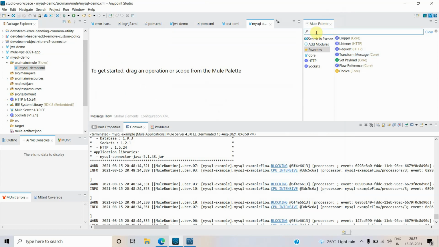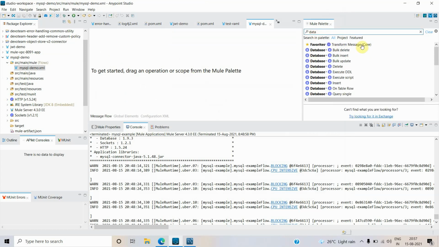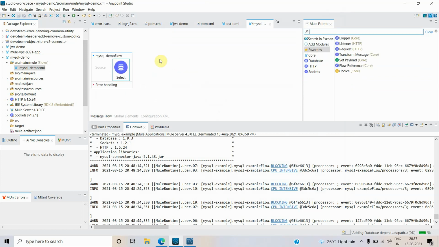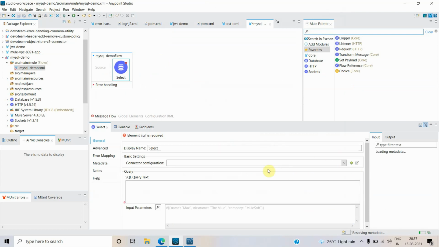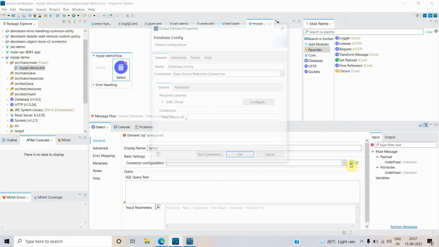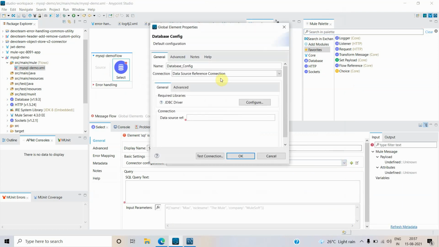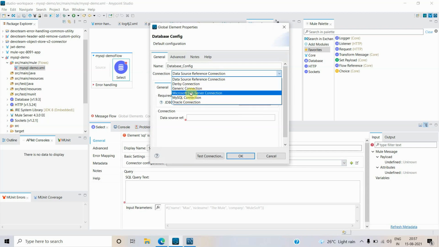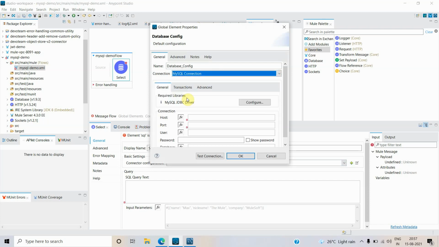The first thing I will search for is a database connector. With the database connector, I will use a select operation, so I drag and drop a select operation. Now the next thing, I have to configure a connector configuration. I will click on this plus sign, then I will select what kind of connection. You can select a generic connection or you can make use of a MySQL connection. In this case, I am using MySQL as a database, so I will use the MySQL connection.